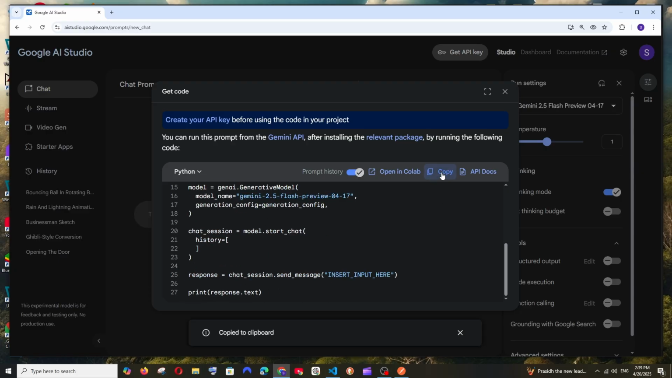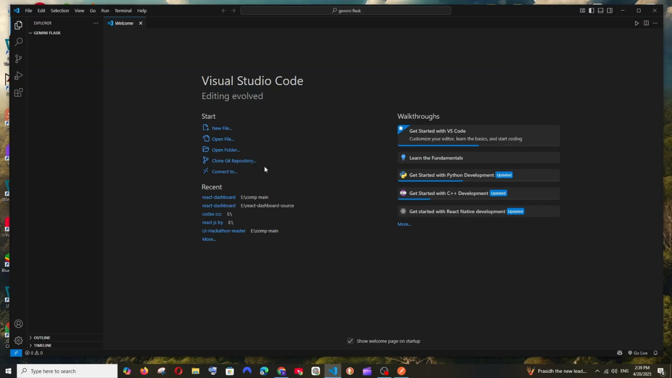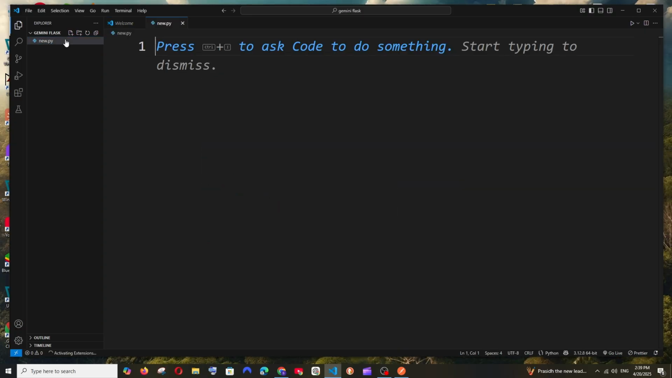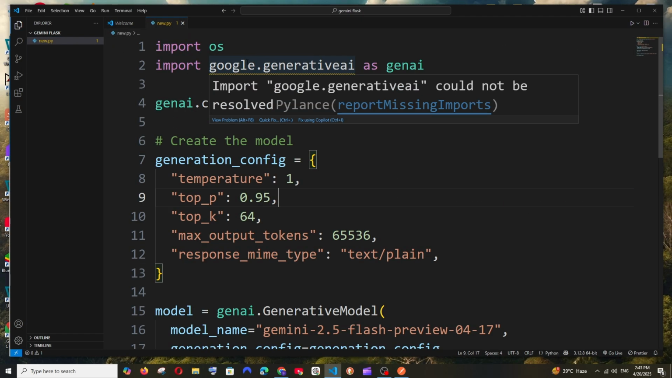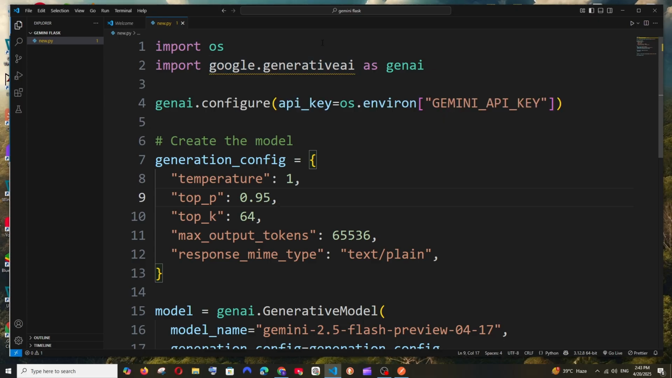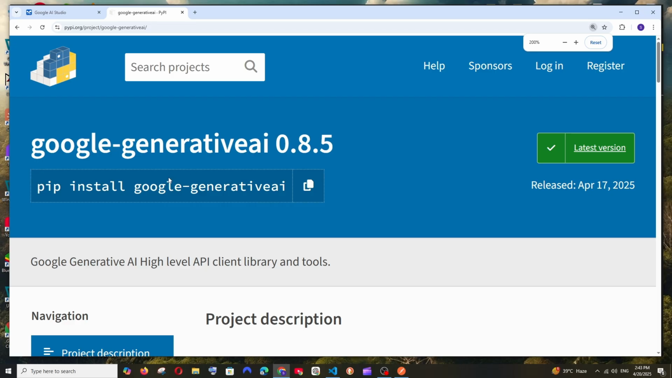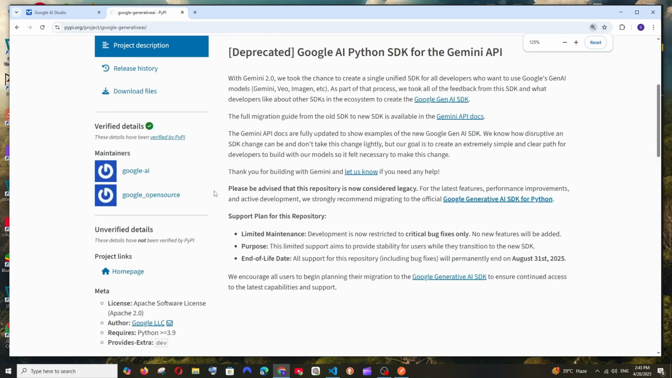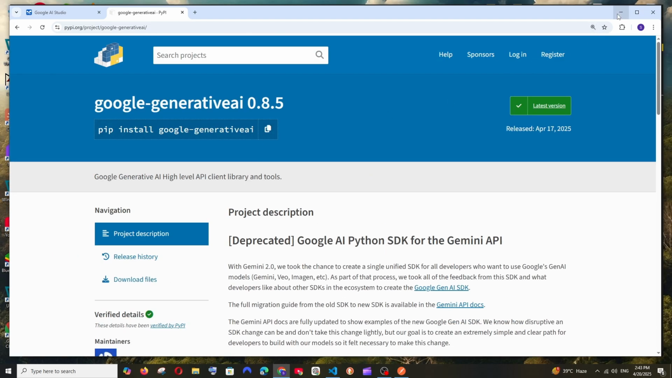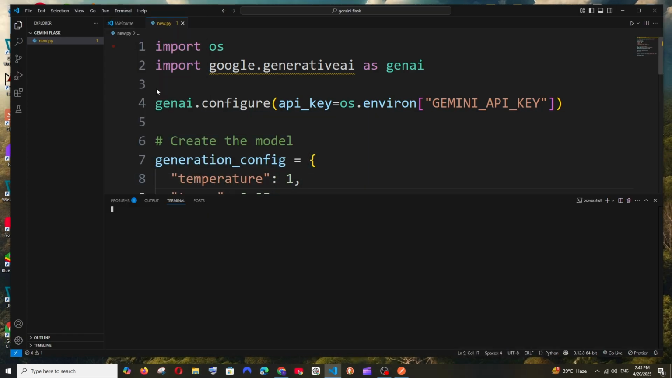So just click on copy, and now go to Visual Studio Code, and I've just opened a folder. You can just choose the code editor of your choice and create a Python file and just paste this code. We must install this Google Generative AI library. So this is going to be the command pip install google-generativeai, and this is the official one. So you can just copy this and go to terminal and make sure that you're running this command.